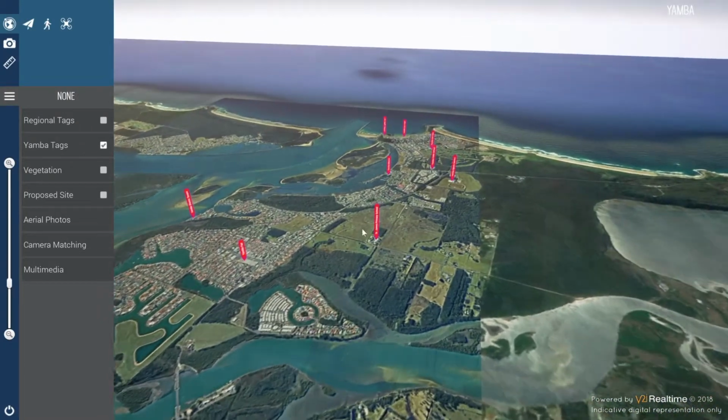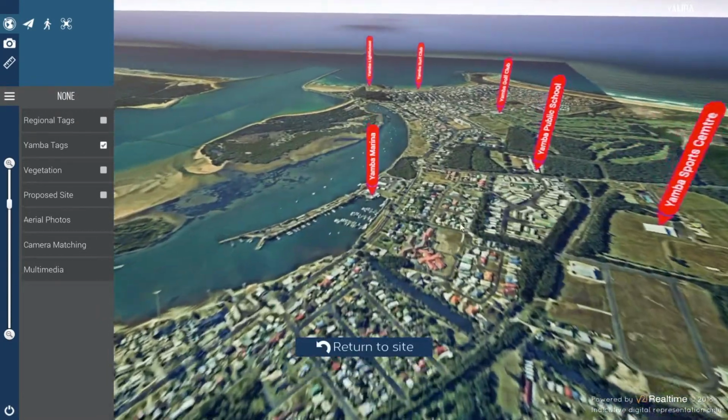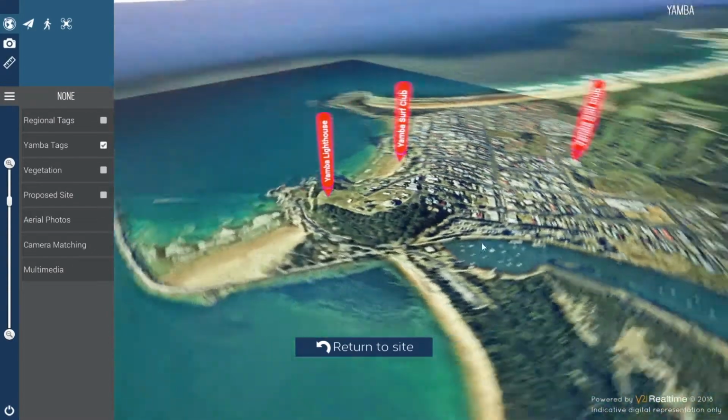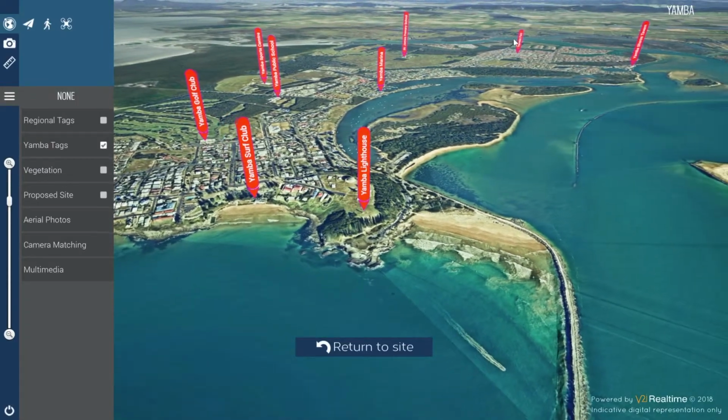Similarly, the Yamba tags show a number of additional points of interest, for example the marina, golf club, surf club or lighthouse, which enable you to navigate quickly to these points of interest.